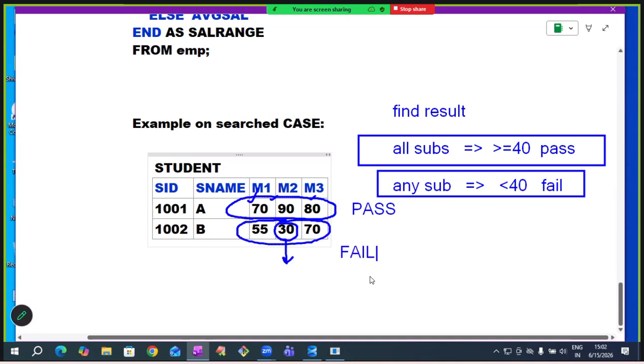Same thing we have to do now. Which one we have to use? Simple case or searched case? Searched case. Why searched case? Greater than or equals to less than. Simple case can check equality condition. But we need to check greater than or equals to less than. So definitely we have to go for searched case now.